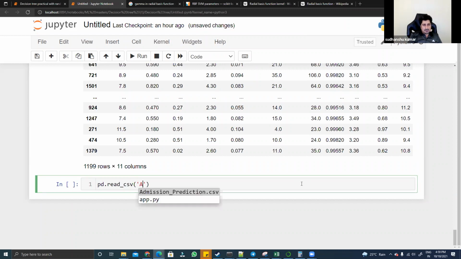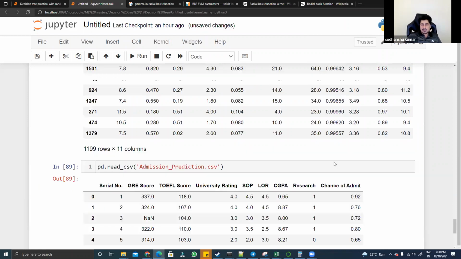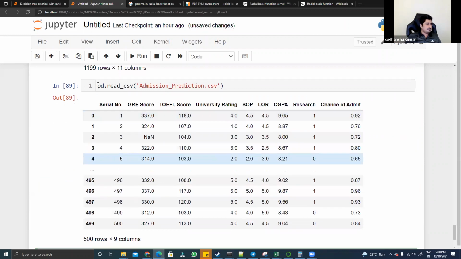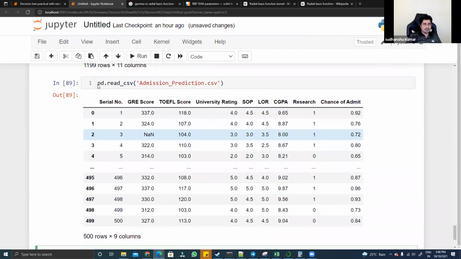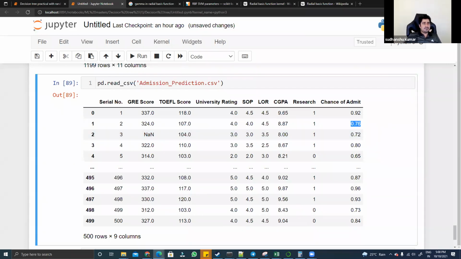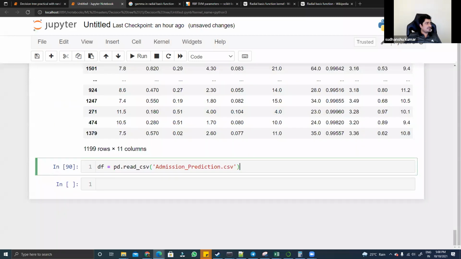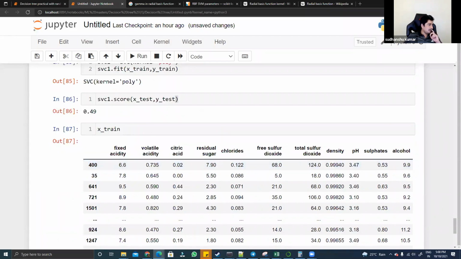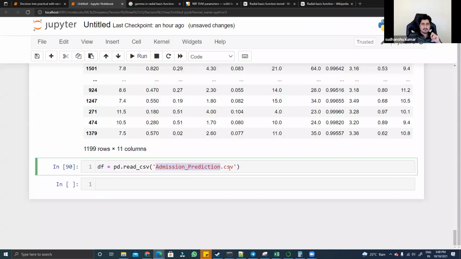So maybe I can load this data, admission prediction.csv. Here we are supposed to predict chance of admit. I believe we all have this data, right? This is the very first data set we have taken. So we can try to use this data set. We are not going to do any kind of null value validations or replacement. We can use the data set as it is, fit, and then predict the chance of admission.